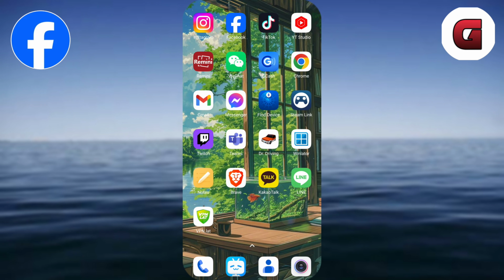So to clear your Facebook search history all at once, it's actually so easy. Just follow what I'm going to do. So for the first step, of course, you will need to open your Facebook.